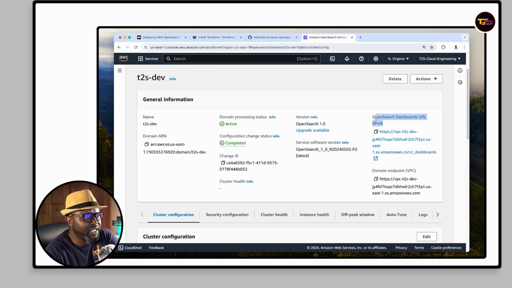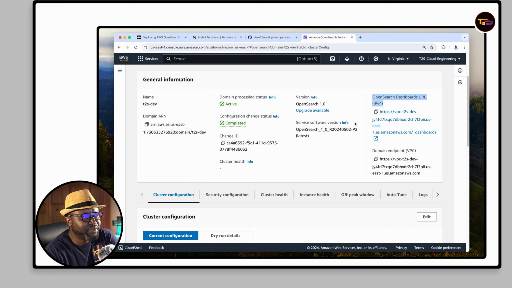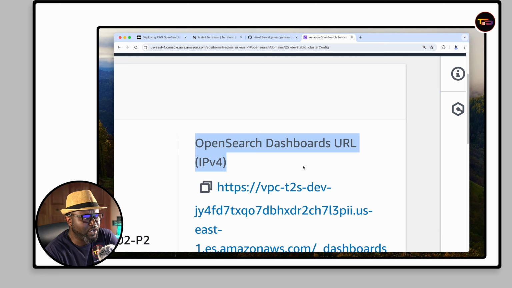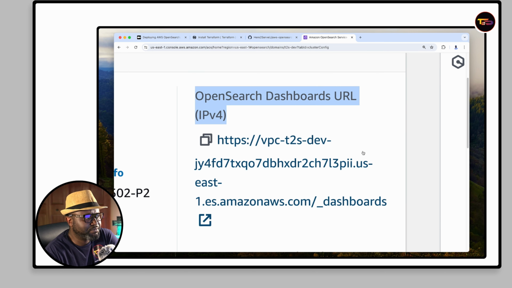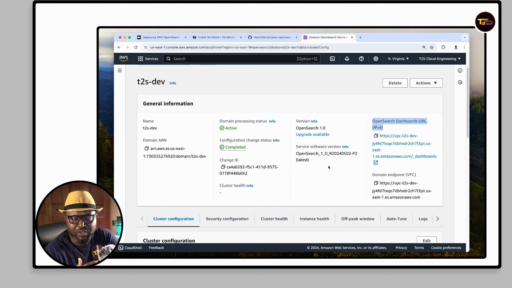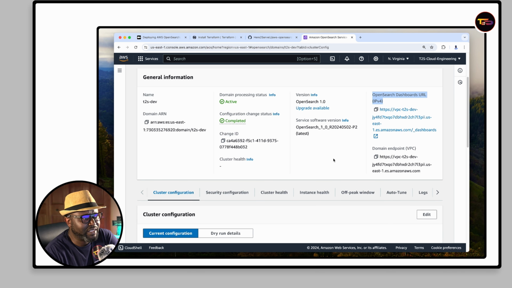And here you have the URL, meaning that you can allow people to access the dashboard from the local machine. So let's say you have a team that will be administering the OpenSearch service, you can do the same there.